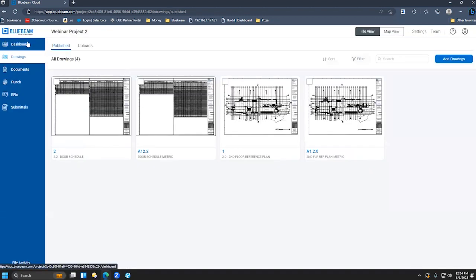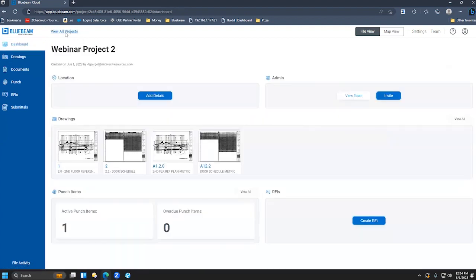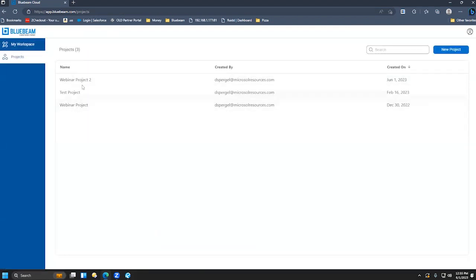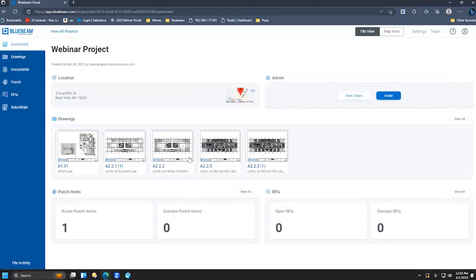So I did want to show the spaces. So I believe that's, go back to my other project where I have a few more drawings.